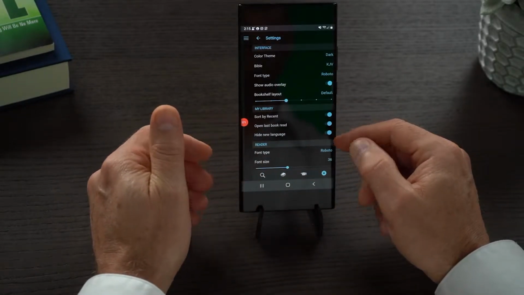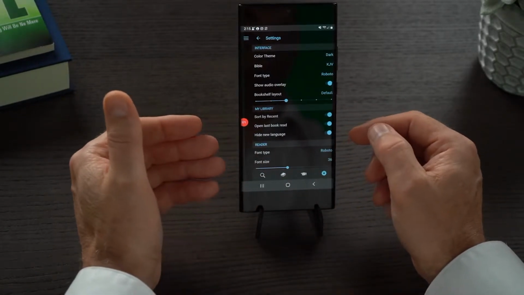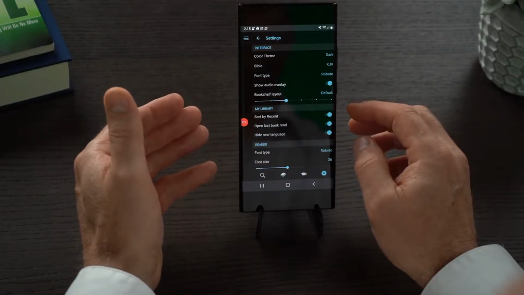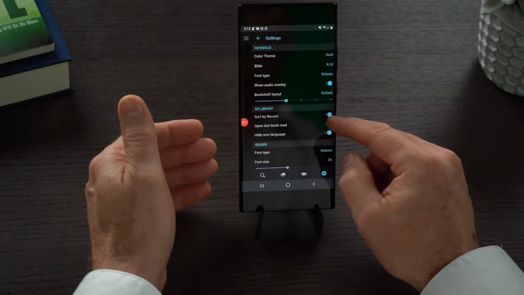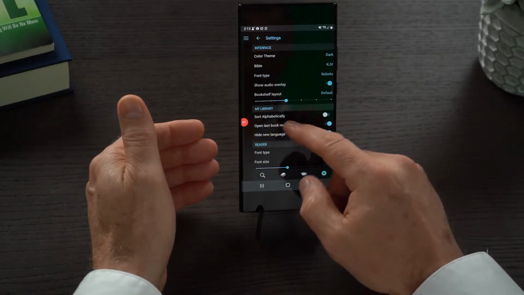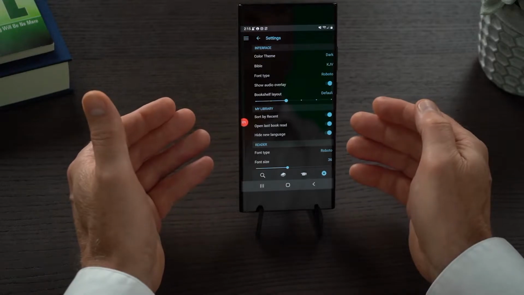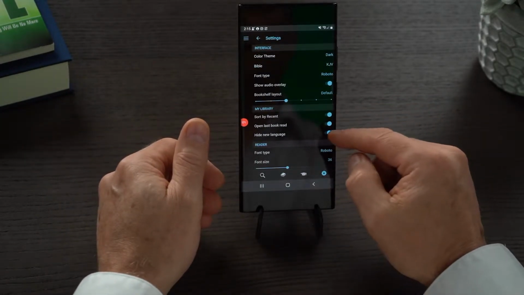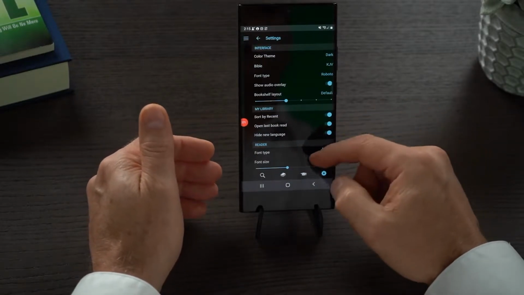Then My Library is useful for going through a book much like Kindle Books or Google Books is, and reading through your books. And you can sort the categories by recent, or you can sort them by alphabetical listing. I like to have it on the default, recent, so that the last book you're reading shows at the top. And you can turn on last book read or hide a new language.